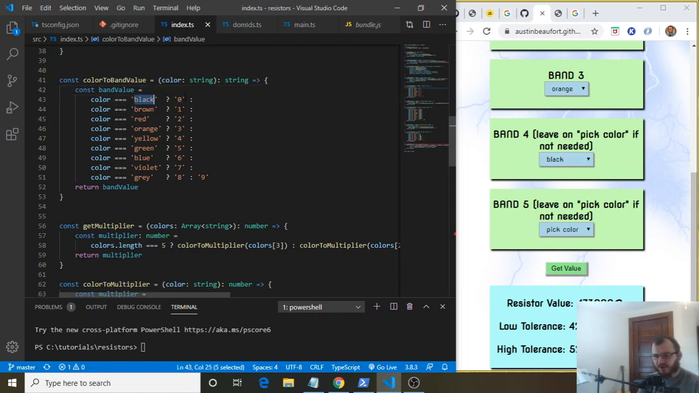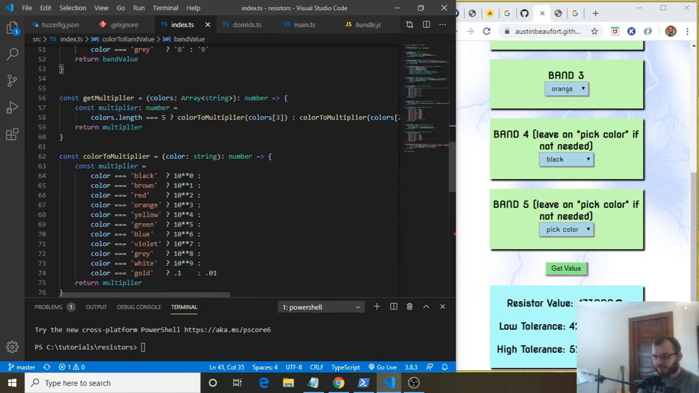If the color that comes in is black, then return the string 0. Else if it's brown, 1, red, return 2, orange, return 3. When you think about it this way, it looks really clean. Yellow, return 4, and then gray, return 8. Else, if it's none of those, just return the string 9. And that's it. And then we return this band value that was part of this big ternary operator. But again, I think this looks super clean. That's why I did it.